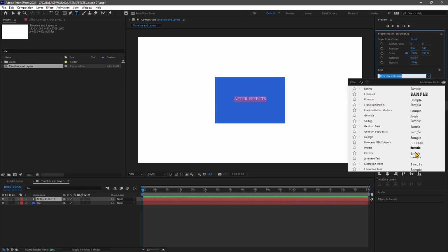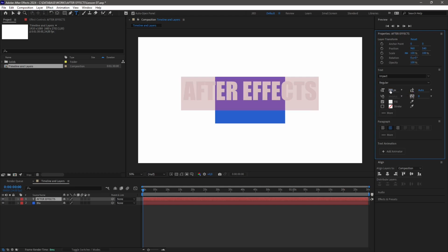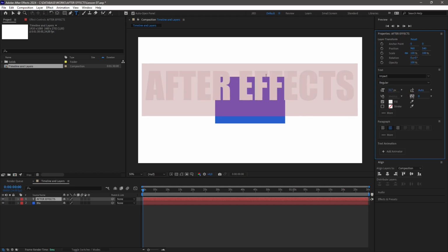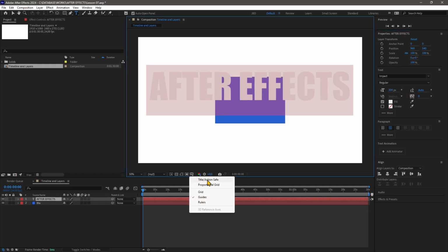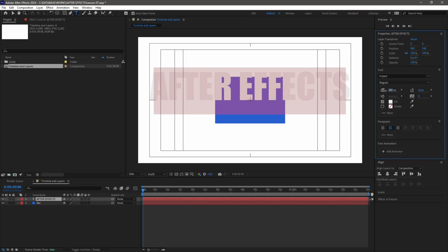So we're going to talk more about the text later on. I'm just going to quickly increase the size here by clicking and dragging with the left mouse, and then we'll get back to the text later. Now you can always use the title action safe to make sure that your text or title goes inside that safe area. And then once we finish, we have our two first layers.